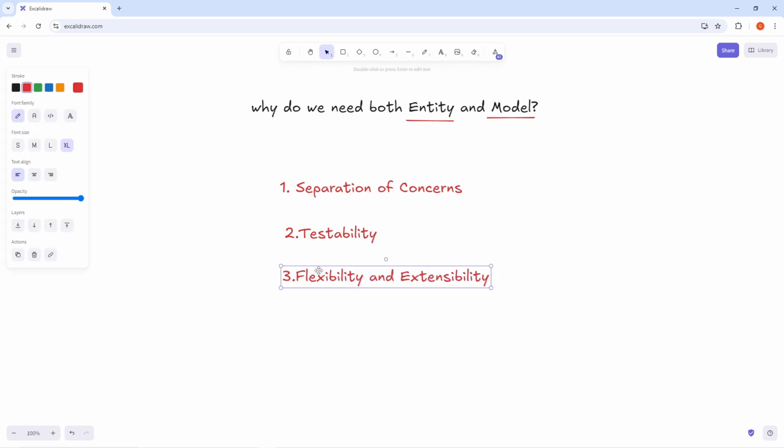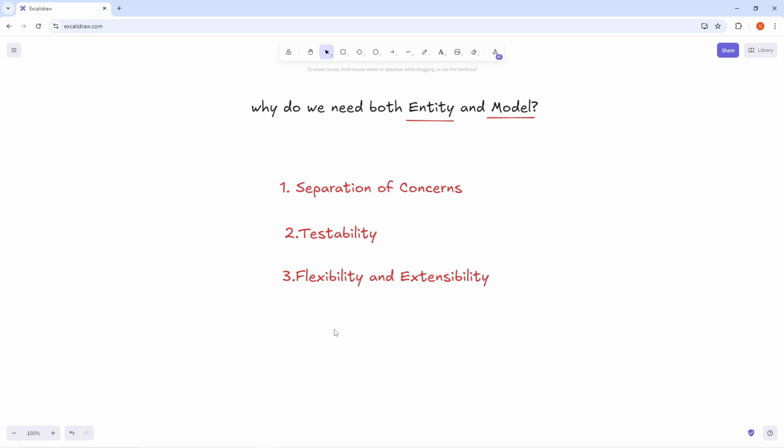Okay, so let me explain what it means. In clean architecture, the domain layer should remain stable and reusable. Since entities are decoupled from specific data formats, we can change how data is stored or retrieved, for example, switching from REST API to GraphQL or Firebase without altering the core business rules. And on the other hand, the models can evolve with changes in the data source, for example, adding new fields to an API response, while the entities remain unaffected unless the business logic itself changes.